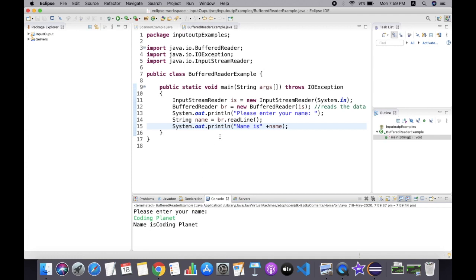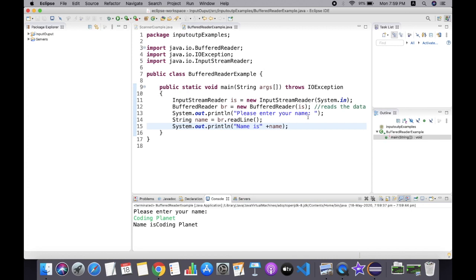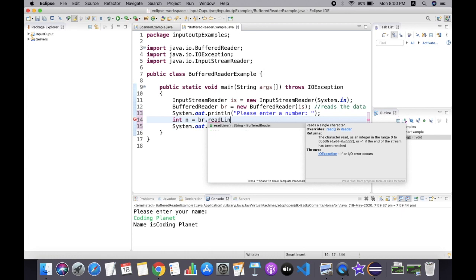But what if I want to accept an integer value? Here is when it gets a little bit tricky. Let us assume I'm going to ask the user to please enter a number, and let's get rid of this line. Let's get rid of this too. Okay, so since we are accepting a number, we will do br.readLine.